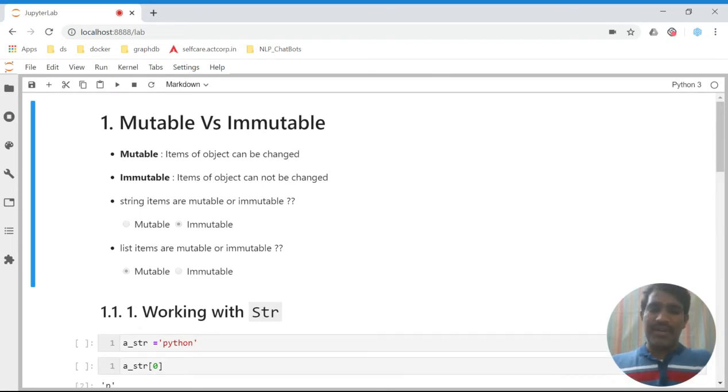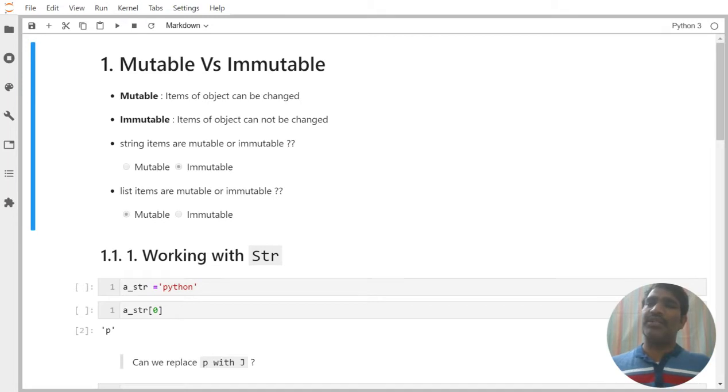Now let us go and try to understand the next one, known as mutable versus immutable. It is a very good property. For each and every object, you need to understand whether the given object is mutable or immutable. For instance, the standard definition of mutable is: items of objects can be changed. If you are able to change it, then it's called what? Mutable.